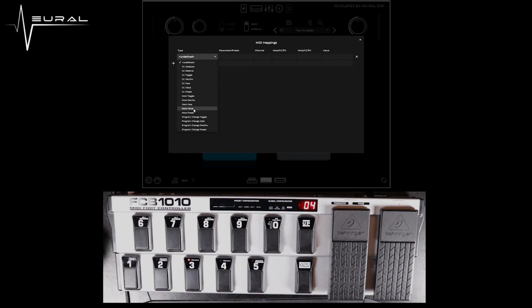And note value is pretty much the exact same thing as the CC value. They're going to have the same exact functions as each other. Same thing with the CC toggle, the note toggle, and the program change toggle. They're all going to function and behave exactly the same.